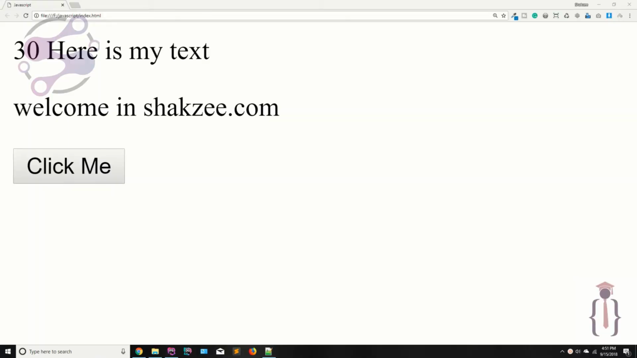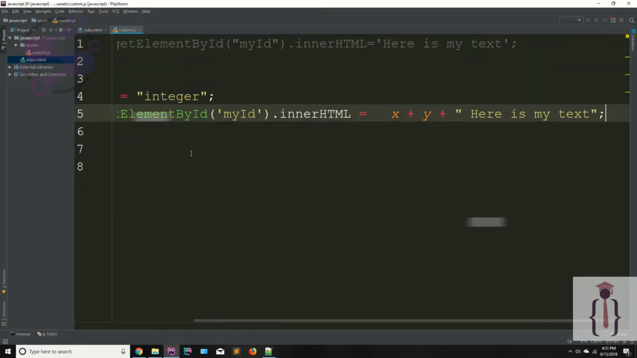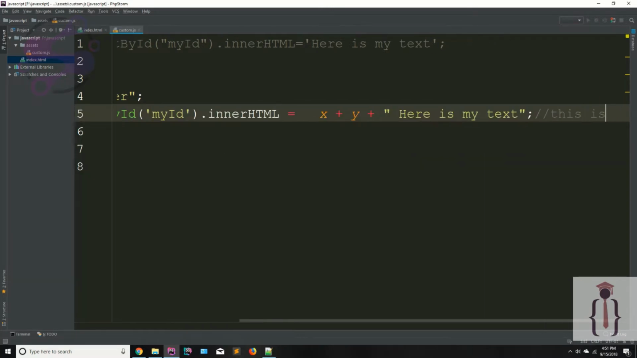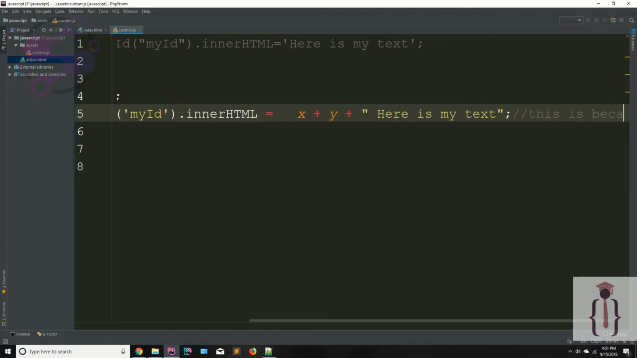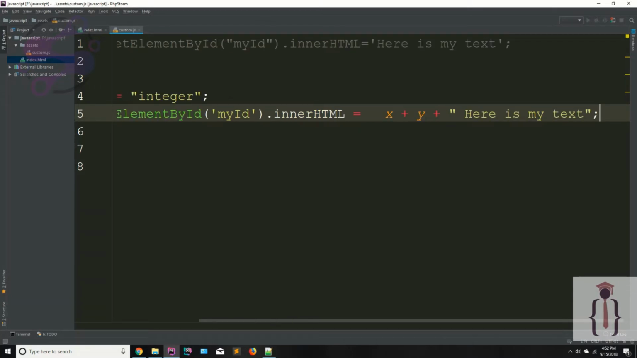So first of all, JavaScript comments can be used to explain your JavaScript code, and second, you can also make it more readable. Suppose you have a complex logic, you can define your logic by adding a comment. I'm saying this is why I'm using this, this is because it's fetching values from the database, or something like this. That's why you are adding the comments.